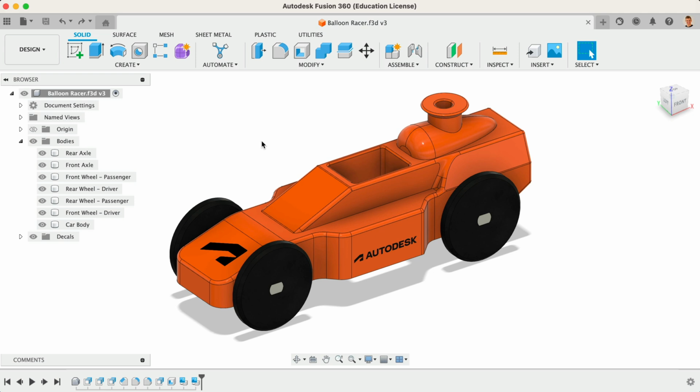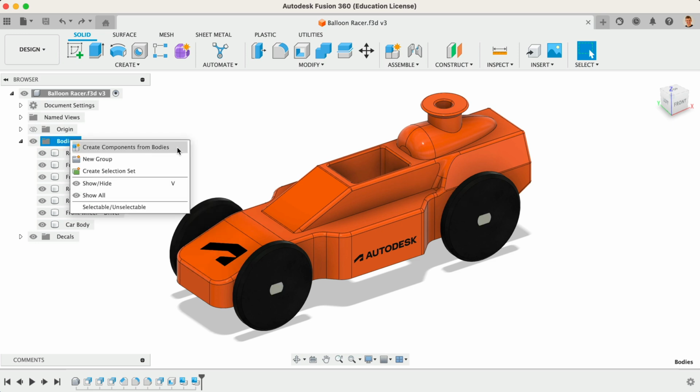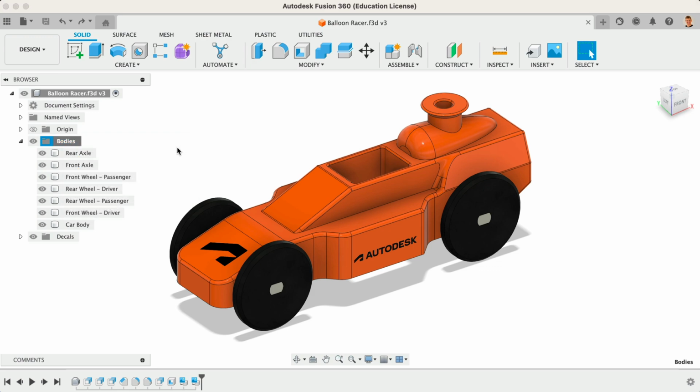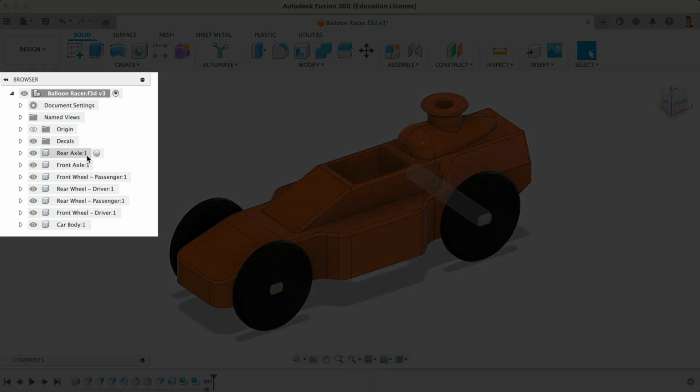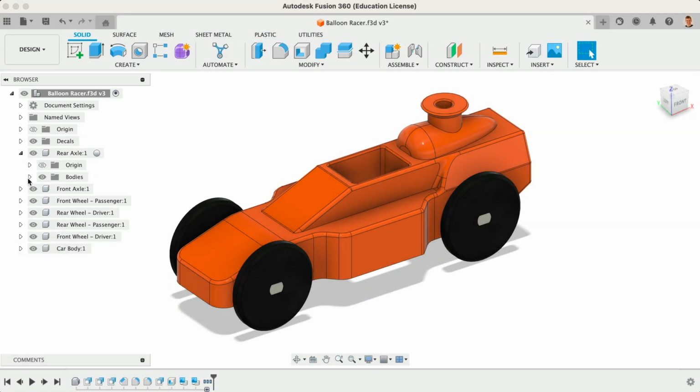In Fusion 360, we'll start by making sure our 3D bodies are components. Components are required by the features within the animation workspace. Right-click on the Bodies folder and select Create Components from Bodies. Notice this places all of our 3D bodies into their own component folder.